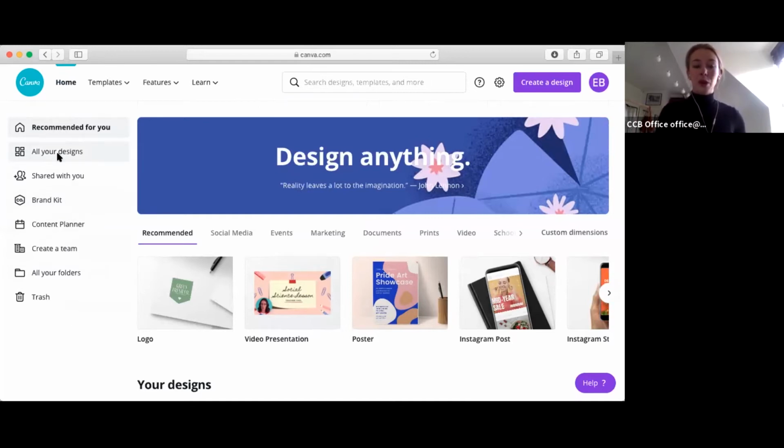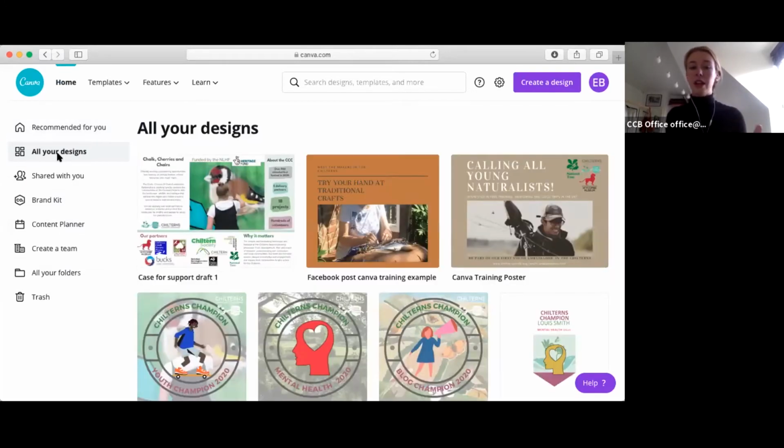But what I wanted to start with is on the left-hand side, you'll see you've got a menu where it says all your designs. That's where you'd go to find things you've designed before, or shared with you. So you can use Canva to share stuff with teammates. I haven't used that function yet, but it would be useful if more than one person had a Canva account and you wanted to share documents. Your brand kit, so that's where I've put in our brand colors, our brand fonts. You can also put those on there as well, and I'll come to that a bit later. And the last ones I haven't used at all.